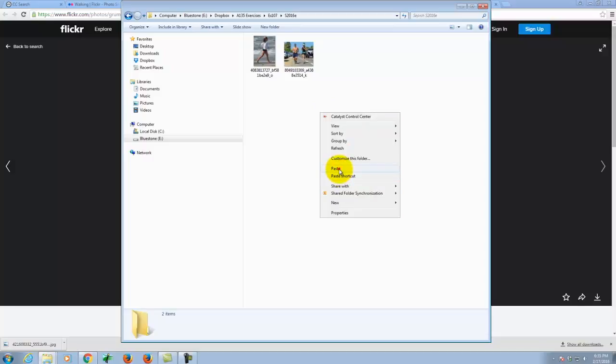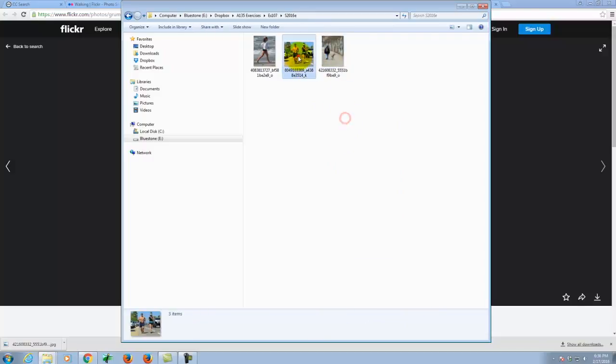And I have some pictures of people running that I've already brought in that I found earlier today that I thought would be particularly good examples. So I'm going to go ahead and open up Photoshop.